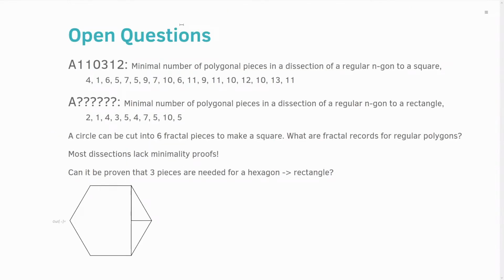So there's a number of open questions in this field. For example, what is the minimal number of polygonal pieces for a regular n-gon to a square? Here's the sequence as it is known. However, it's not been proven that many of these are minimal, except for this one. You only need one piece for a square to a square. However, it's not been proven that four pieces is needed to make a triangle. I showed earlier a minimality proof that you need at least three pieces for a triangle to a square, but it's not yet been proven how to prove that four pieces is necessary.